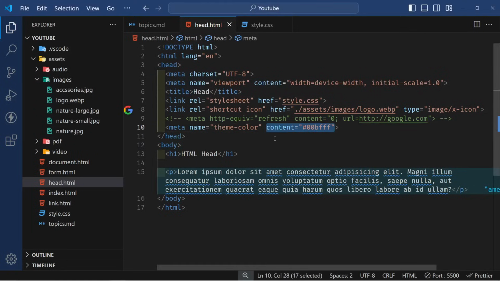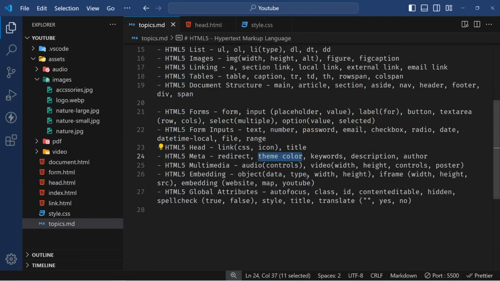This is useful not just for Chrome but for other mobile browsers also, because different mobile browsers show the theme color differently. They have their own way of showing the theme color. So yeah, it is very good if you set the theme color. That will add extra reputation for your site.